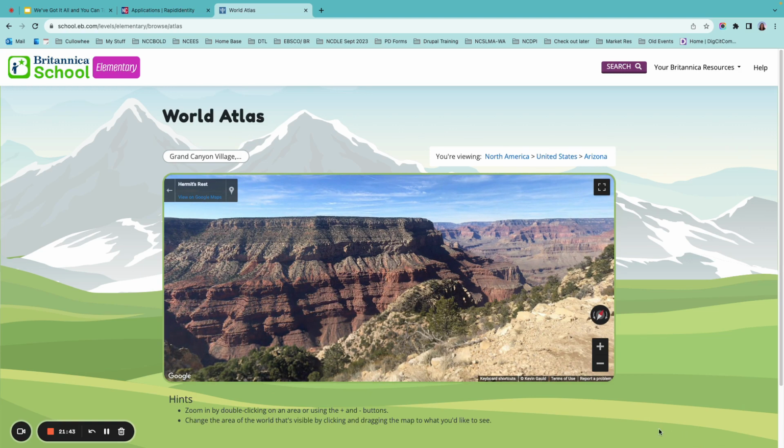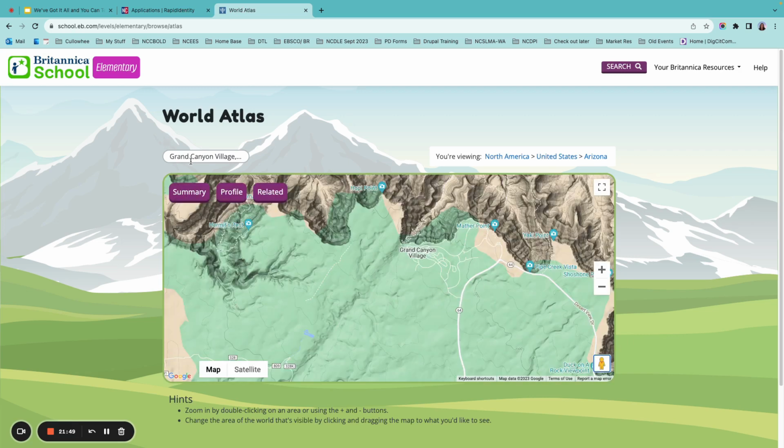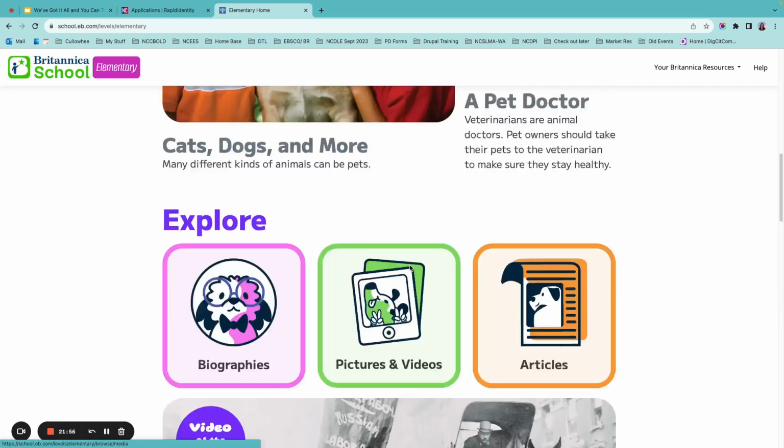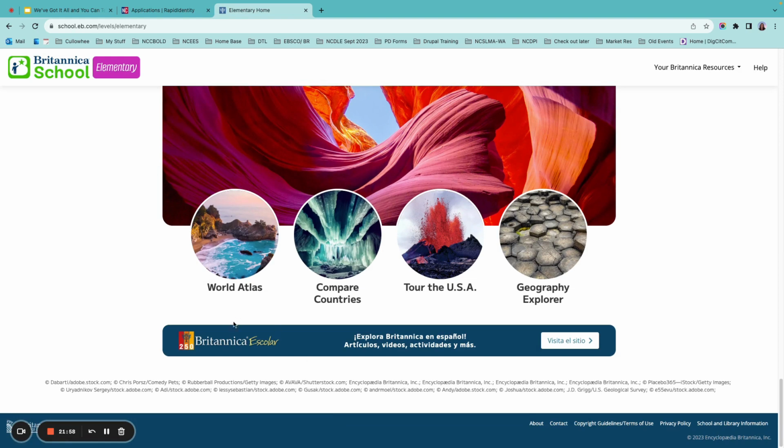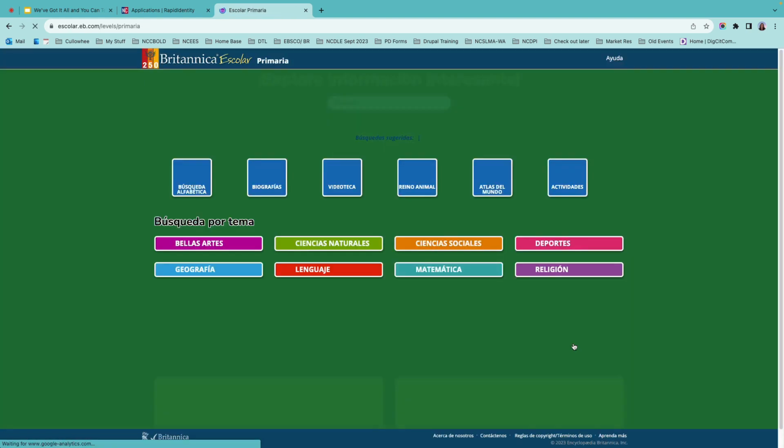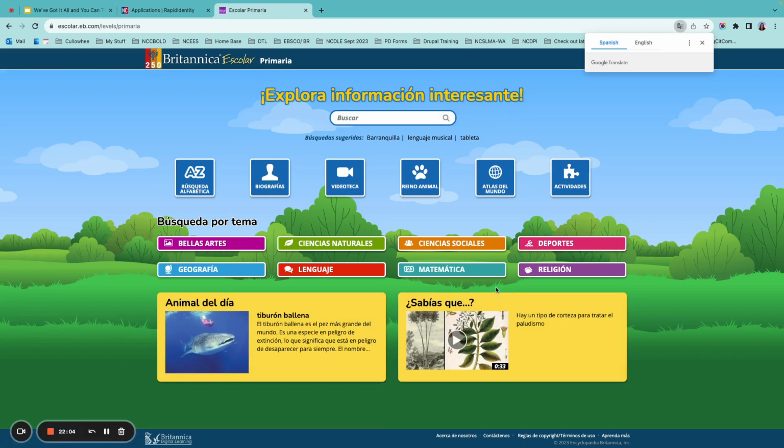So if you've never played around with Peg Man, please feel free to do that. If you want to go get another one, you just press escape. You can type in the name of another place. You can do this with Tour of the US or the World Atlas. The Britannica Escolar, remember that is the encyclopedia that's written in the native Spanish language, and then students could come in here and search as they need to. But I'm just going to click back.